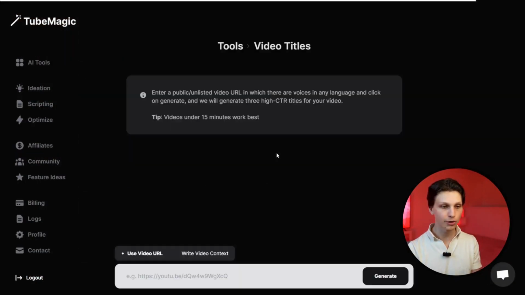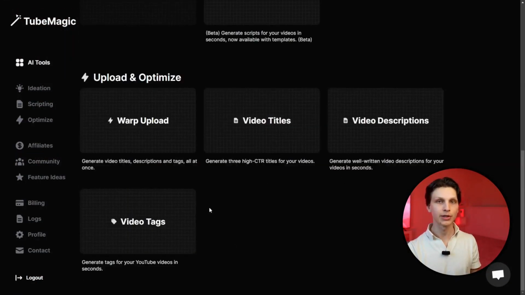And if you don't need all of that data off the bat, you can scroll down here and just do titles, for example, or you can just do descriptions or just tags.